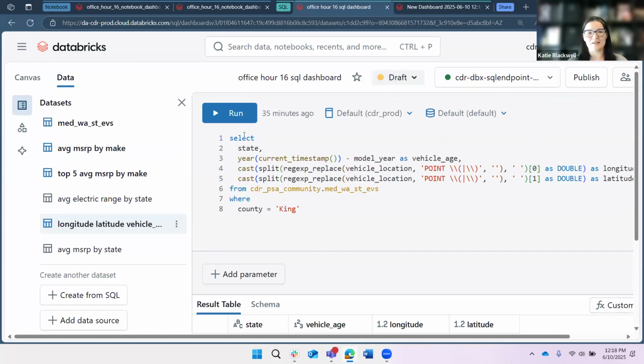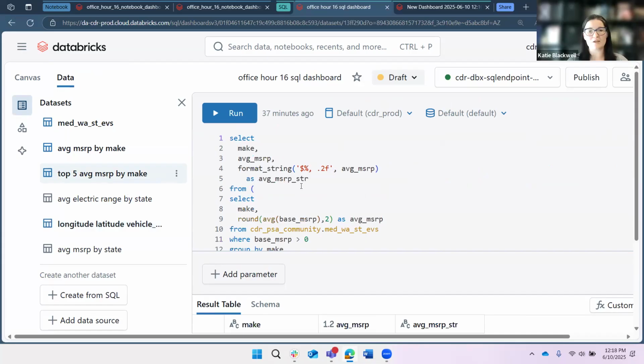Anyway, again, make sure you have only the things you need, but having a little bit more than what you need works. Like, for example, the average MSRP, because we can cut it down to the top 5 and display those, and then we can use another column to display. You can use one SQL query to do multiple visualizations and still select only what you need for it.